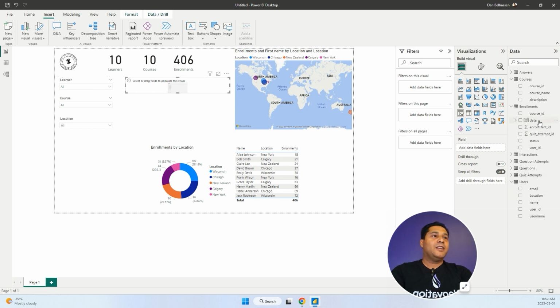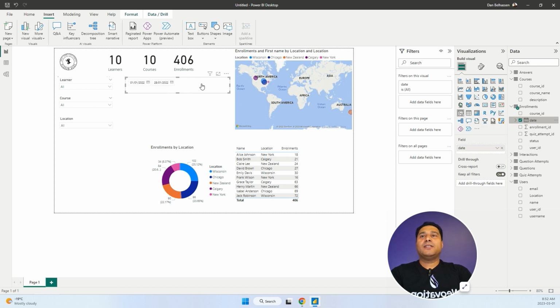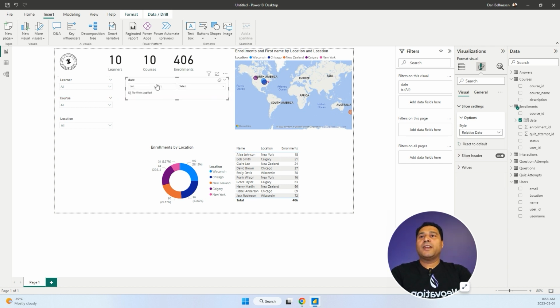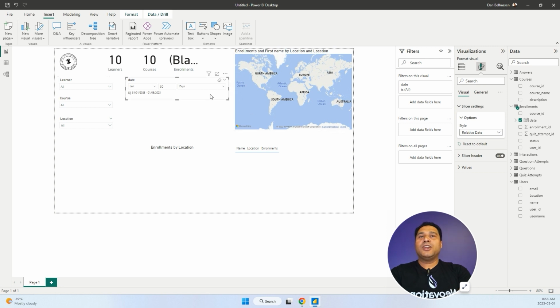I'm going to drag in the enrollment date into that. And I am going to just change the settings of it and let me see here, not a vertical list, but a dropdown. Here's some different options. So I can pick this, which is last 30 days, for instance, right? And then that would change all the data there. But I'm going to pick a different style just to show you the different things it can be.